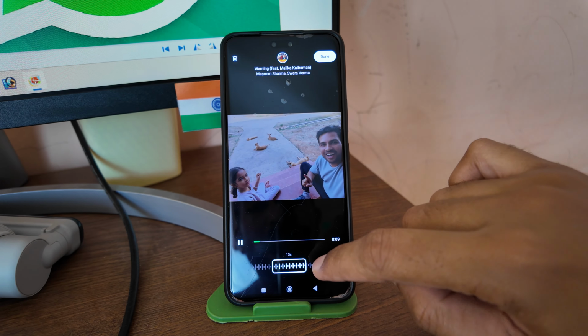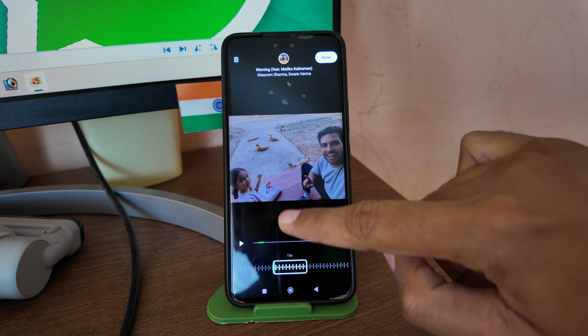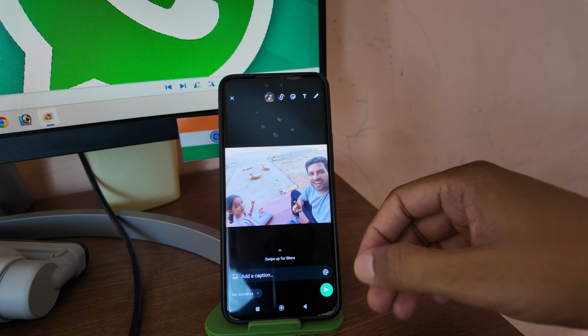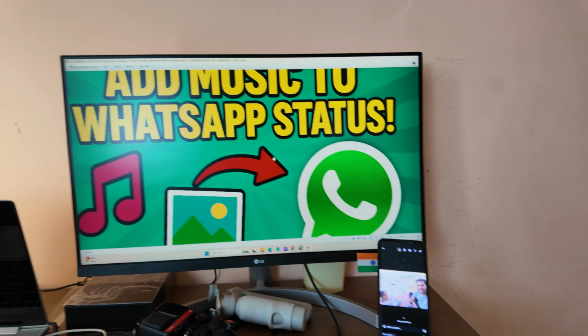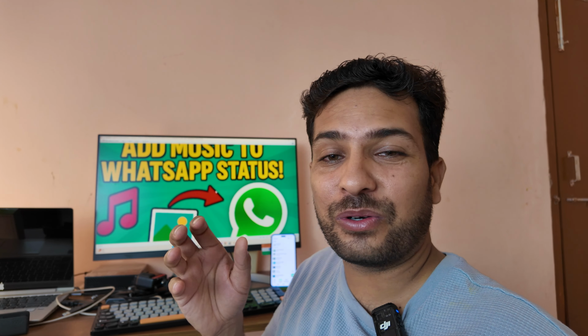Click on this, and after that you can set it up according to your requirement. Then you have to click on this Done and publish this. So that way you can easily post any photo status with audio.